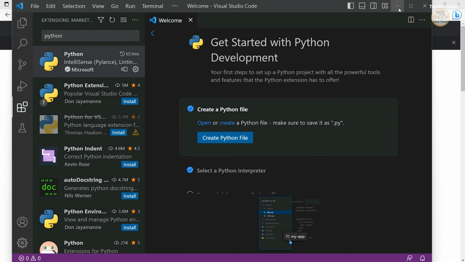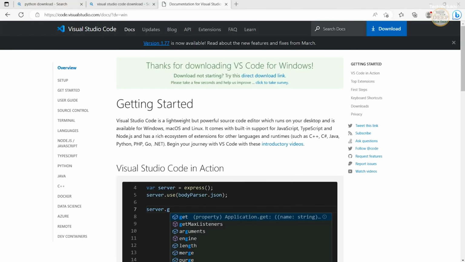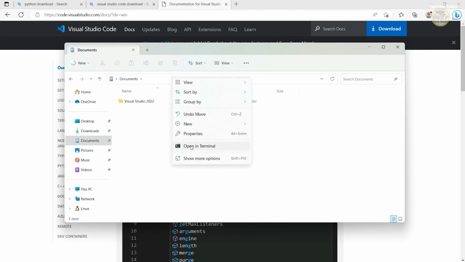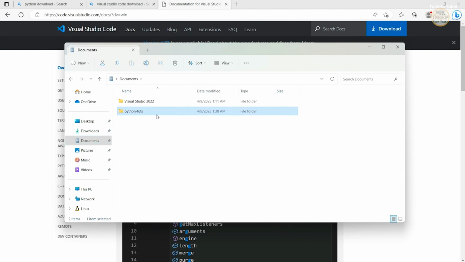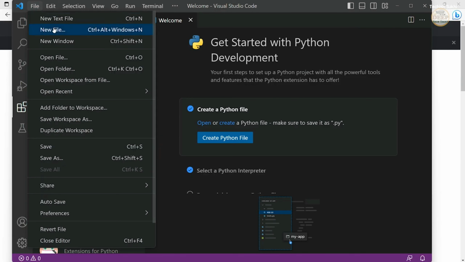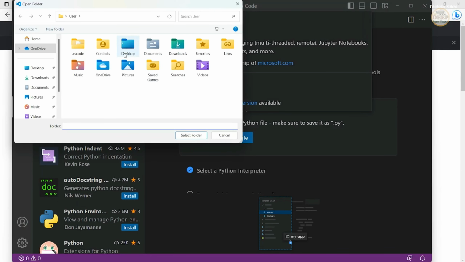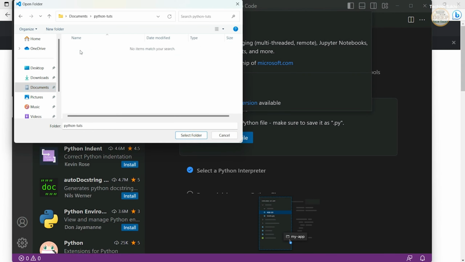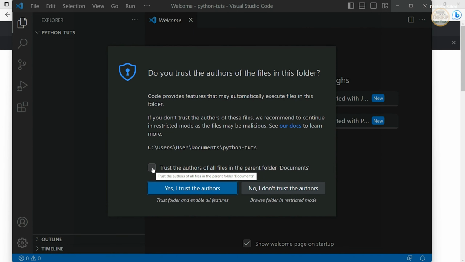And now our next step is to create a new Python project. To create a new Python project, first we will create a directory. You can create it anywhere, wherever you want. I will go to documents. Here I will create a new folder. I will name it Python tuts. Open this folder in VS Code. Go to File, open folder, open the newly created folder, documents, and here is our folder. So this will work as our Python project. You have to select trust the authors of all files in the parent folder documents. So yes, I trust the authors.